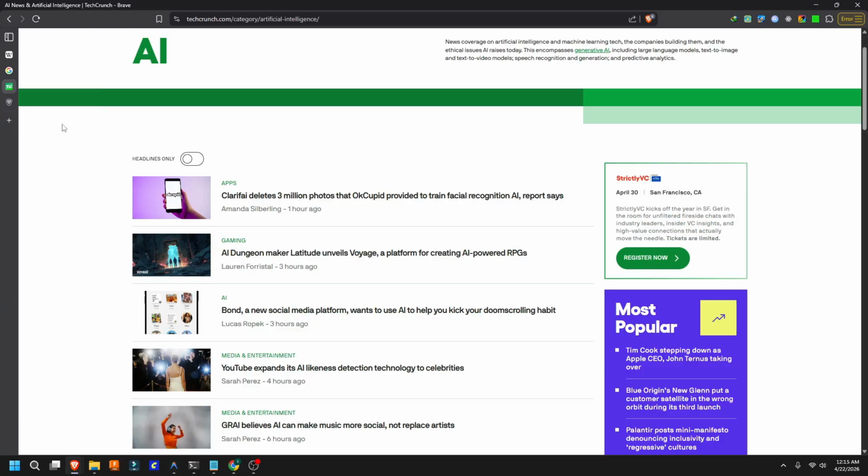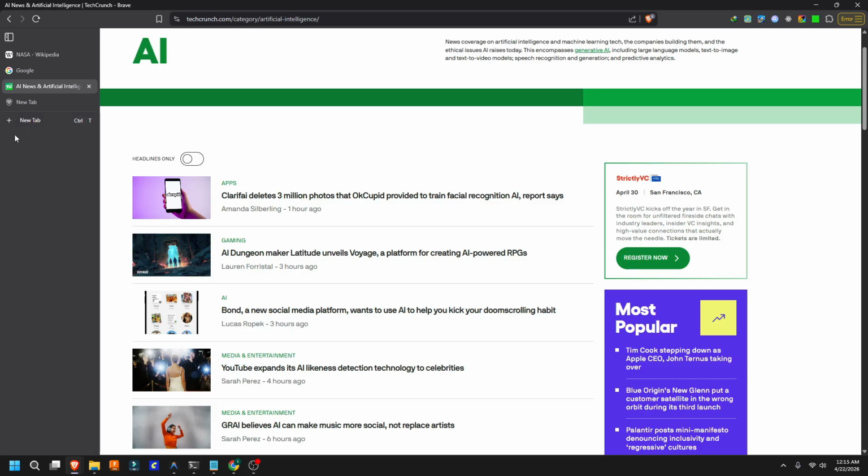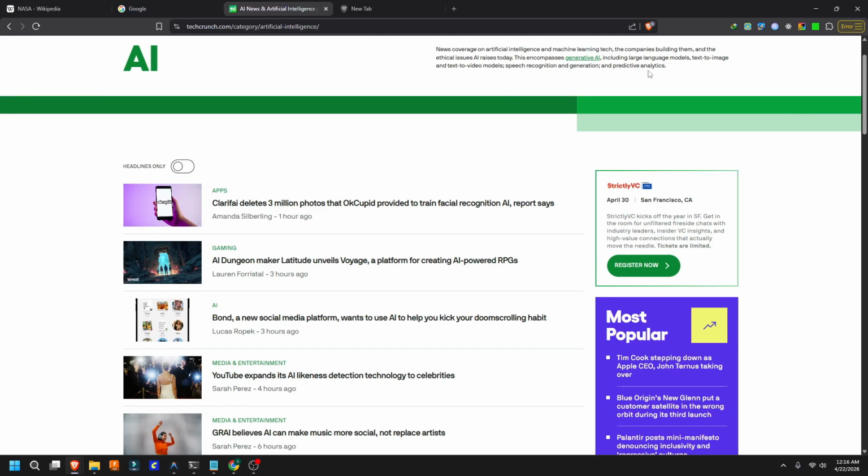And let's say if you want to put it back to its default position, then all you have to do is go here, right click, and then uncheck this button. And this is how you can easily put the tabs vertically in your Brave browser.